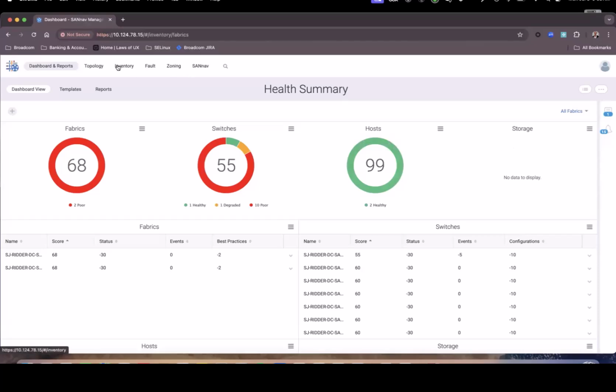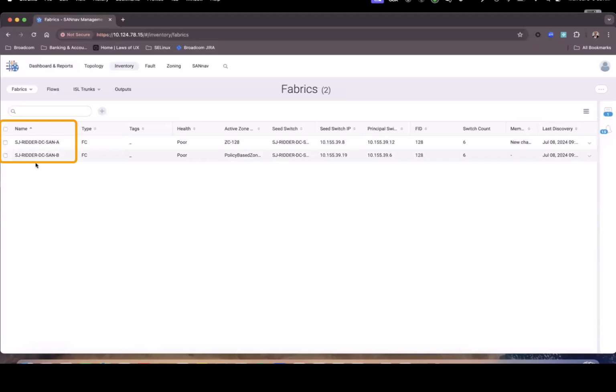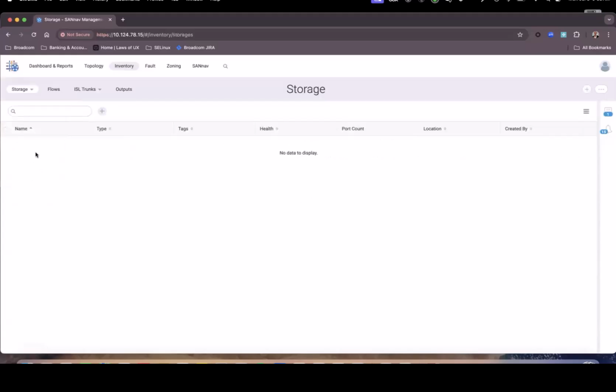So if we move to the inventory, we can see the two fabrics here, A and B, that I talked about earlier. These are identical. And we also have the two storage arrays connected to these fabrics. But if we go to the storage objects here, we can see that we do not have any storage array yet created. Finally, to show you the topology of fabric A and fabric B.